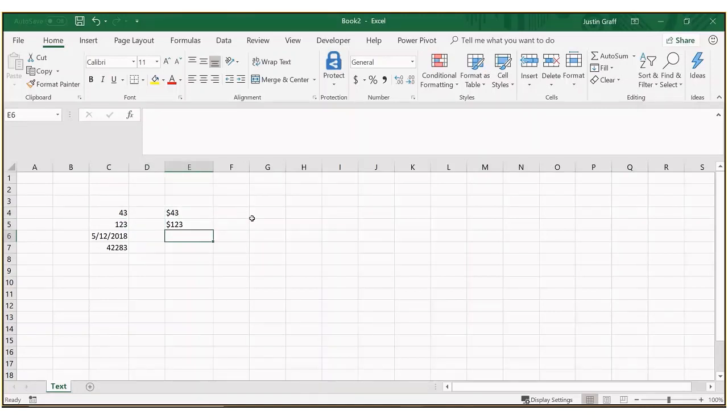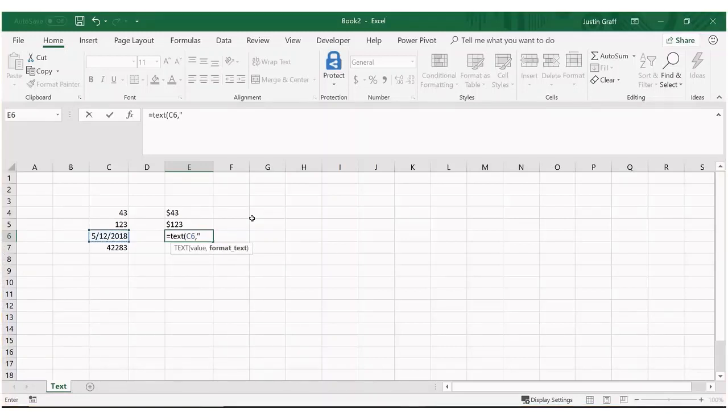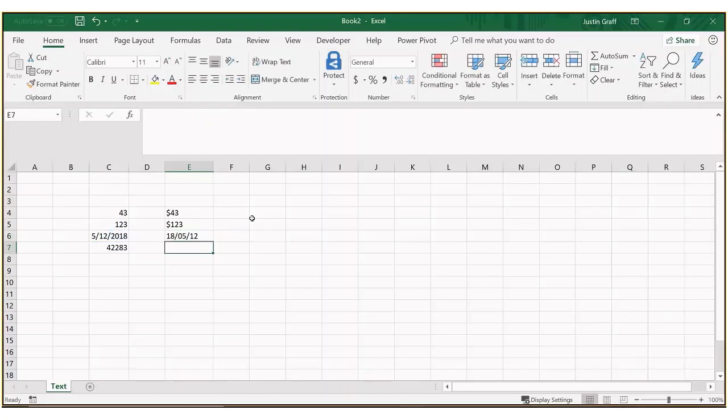If we want to return dates, we can use the text formula as well. Dates are probably the most common thing that I use this for. If we want to return it as year, month, day, we can do that, and it will rearrange everything like that.